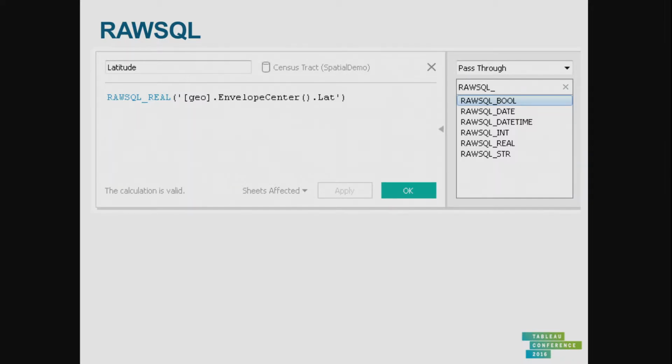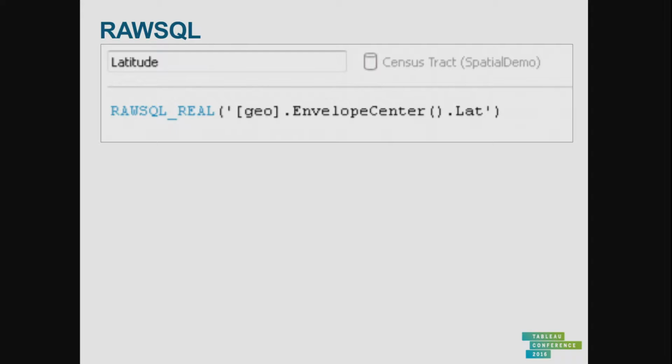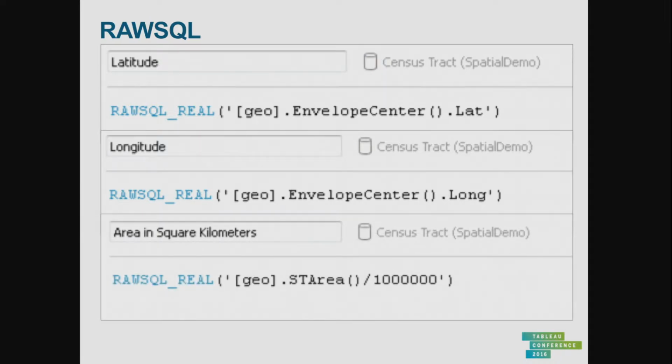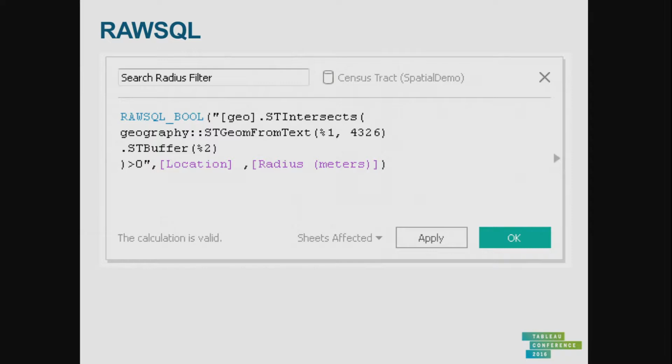So raw SQL functions are in the calculation editor, as you can see here in the flyout. I'll go over the syntax with more examples, but this is essentially where you can find it. And I'll zoom in a little bit so you can read it better. In this case, I can get the centroid of the polygon and extract latitude and longitude like this. Geo is the underlying column that contains the polygon. I can get the area. In this case, it's square meters. I'm converting it to square kilometers by dividing. And I can even apply filters.